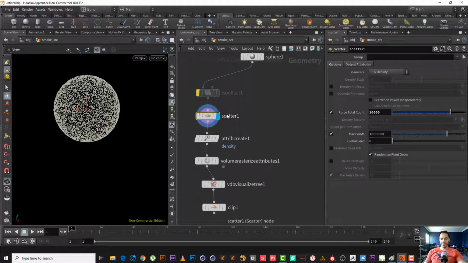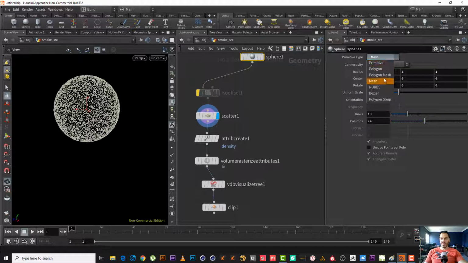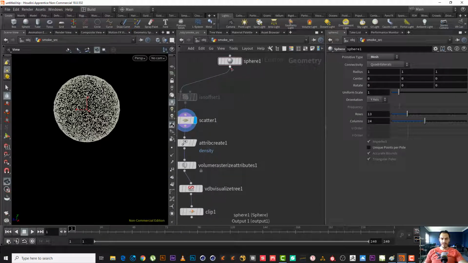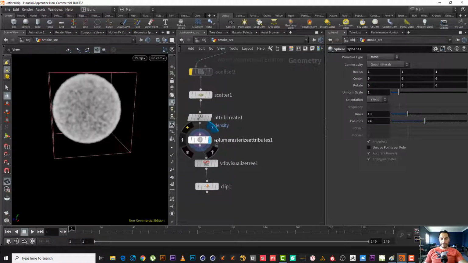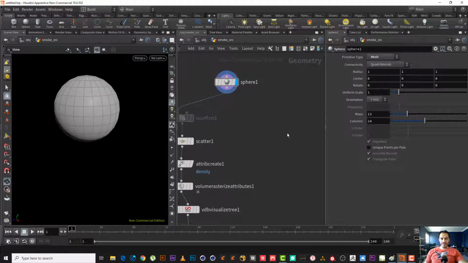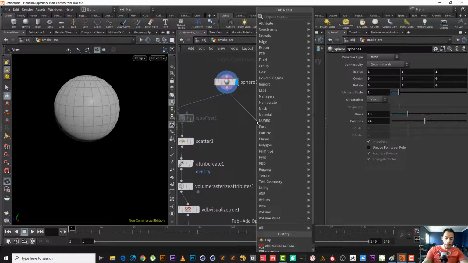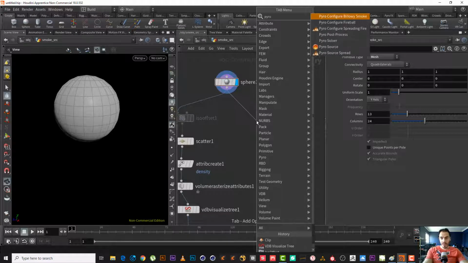It doesn't affect the scatter whether it's a primitive or mesh. Okay, so we have the sphere now. Let's do the same thing, but in only one node. It's called Pyro Source.